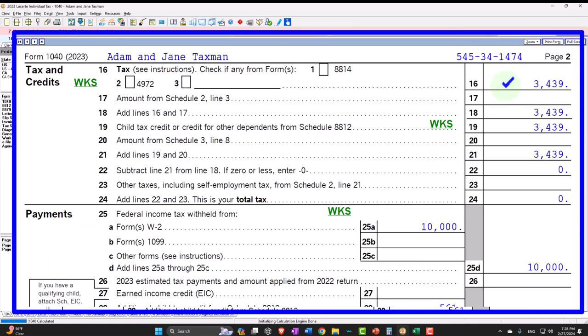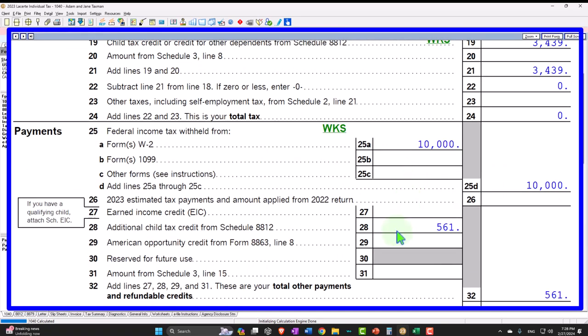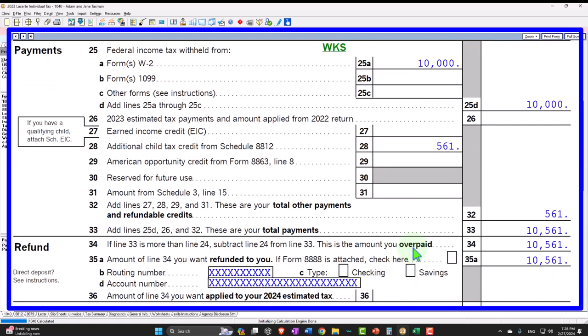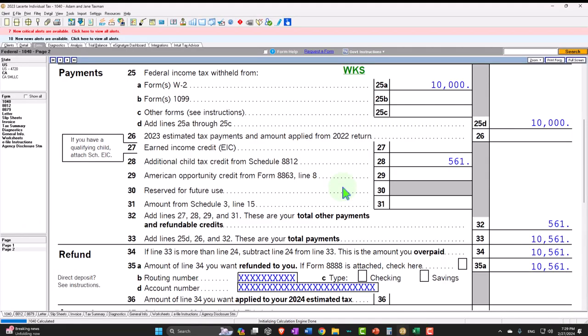And then on page 2, we've got the tax calculated at 3,439. And then now there were withholdings of 10,000. And notice there's a significant change in the additional child tax credit, in part because these two interplay with each other, right? We have the child tax credit up here, the additional child tax credit, but notice the earned income tax credit has a significant impact on it as well. So we have a refund of $10,561 versus before we had the $12,898.